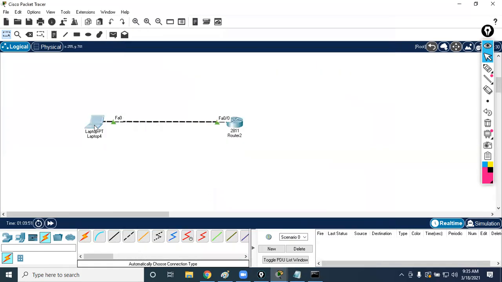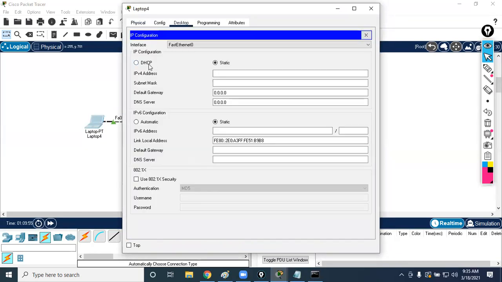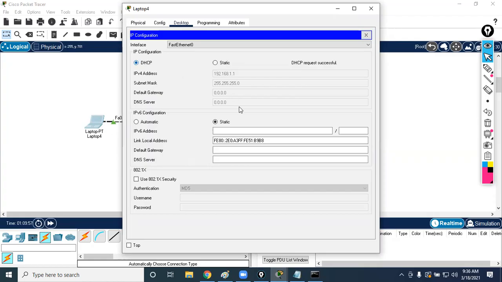Now, come to the PC and select DHCP. Just wait. You can see we received the IP address. Yeah, this is our DHCP now. We received the IP address. But there is one issue here. You can see the default gateway. We didn't receive any default gateway. Why?